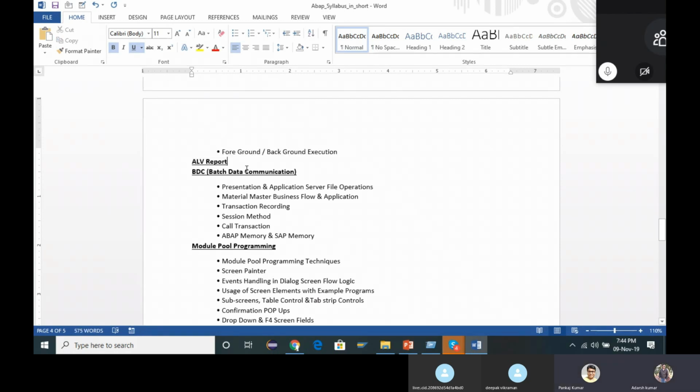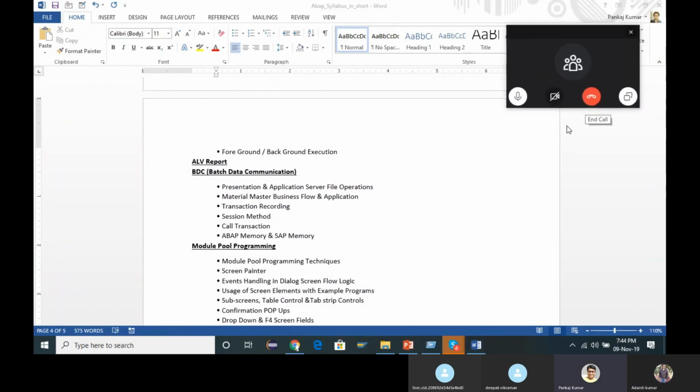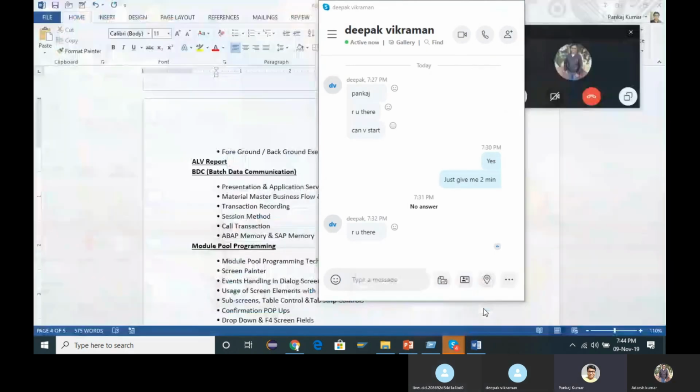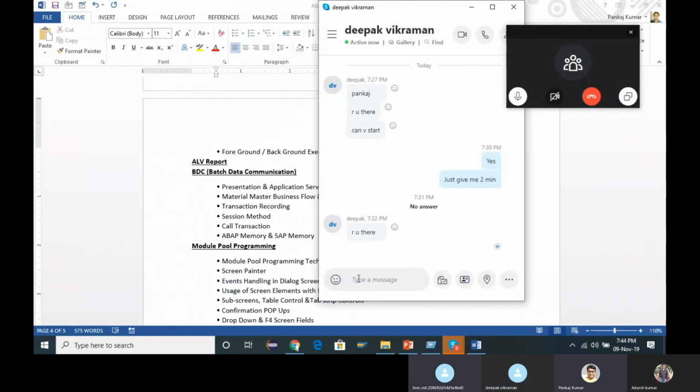I can't hear. Yeah, you are facing some problem while listening. Deepak, you are not facing any problem, right? No, I'm not facing any problem. Right. So since Deepak is not facing any problem, could you please check your internet connection from your side? If the problem were from my side, then Deepak would also be facing the problem, right?